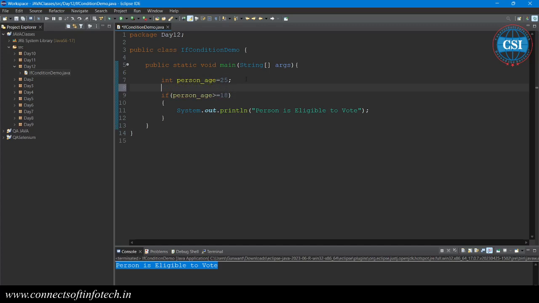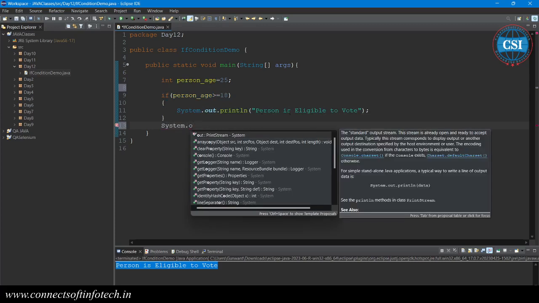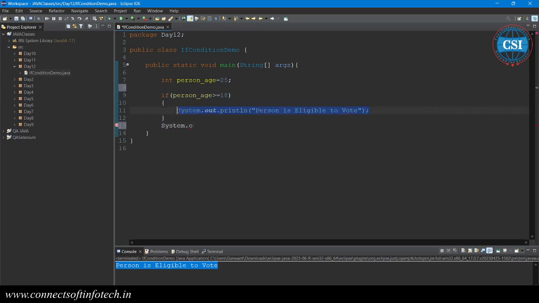See, the value of person underscore age is 25. If person underscore age is greater than 18, if it is true, then the block of statements of the if will get executed. Okay, and this is the other statement in the program: System.out.println. Whether the condition becomes true or false, there is no impact of the if statement on this statement.